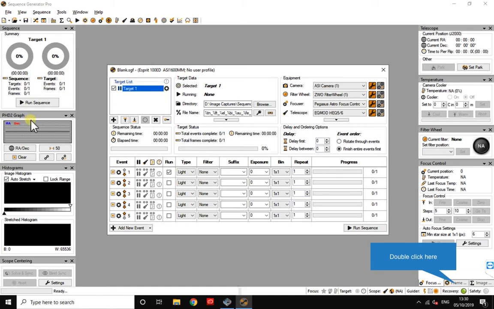Underneath it you have the PHD2 software integration, so I like to have that there so it saves me flicking between multiple pages. I just keep this page up. I can see if my guiding is a success or if I've had any problems. Normally when a fox has run across my garden in the middle of the night, I see them.